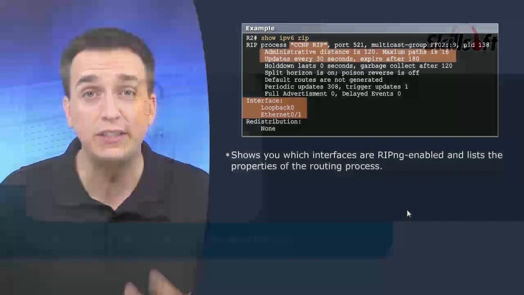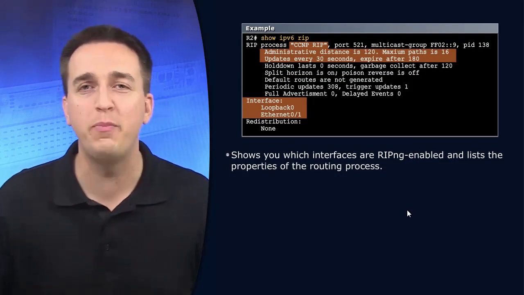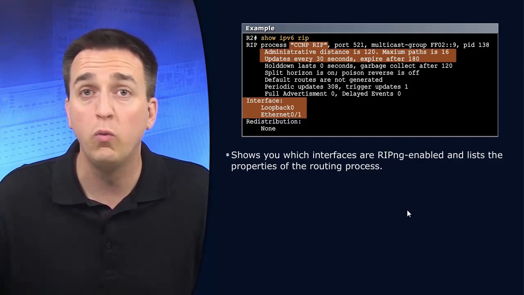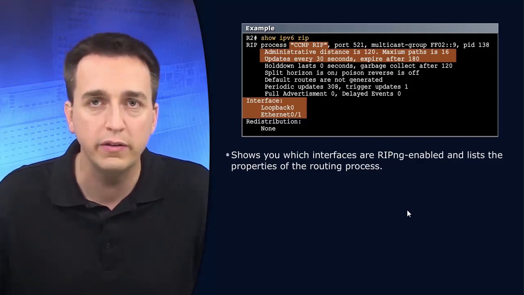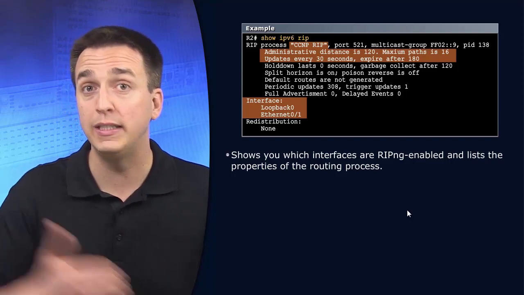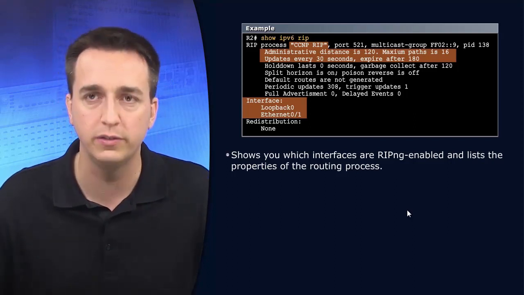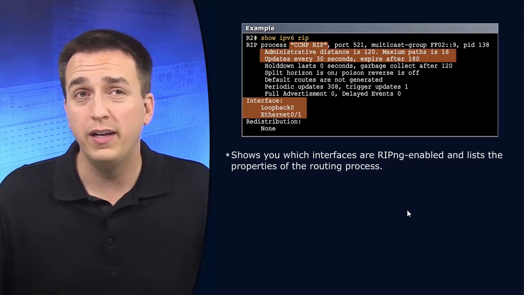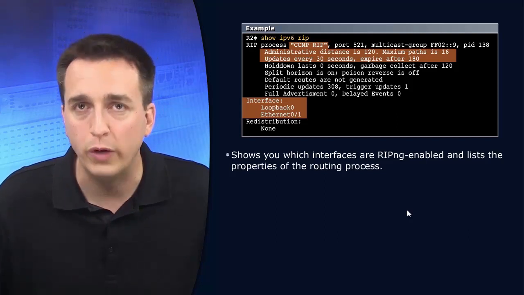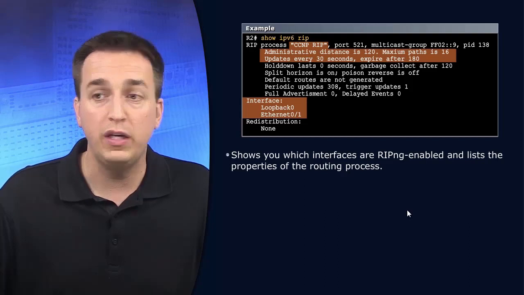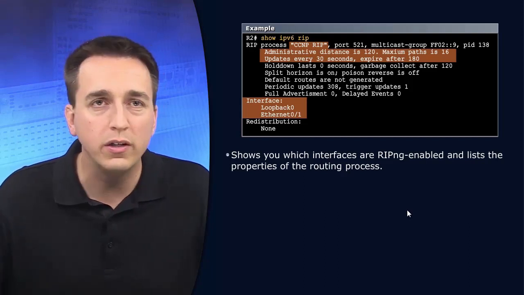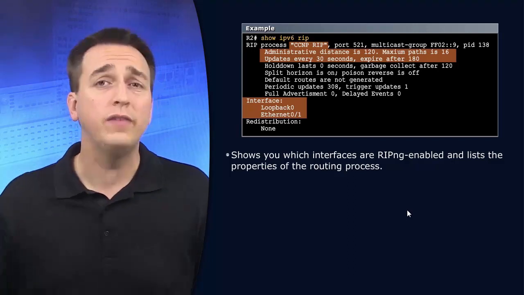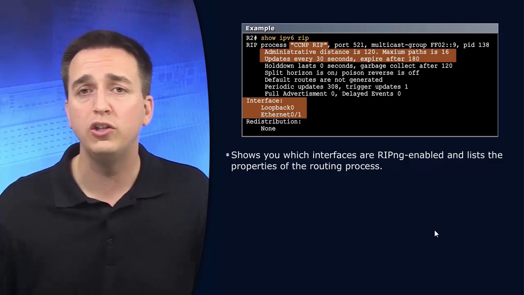Whether you're using a simple dynamic routing protocol such as RIPng or a more complex routing protocol like OSPF, you will want to verify your configurations and the results you're receiving based on those configurations. There are a lot of show commands at our disposal. We have commands like show IPv6 RIP, which is going to display the process that's running, our timers, some general statistics about RIPng, as well as the interfaces that are participating in that RIPng process.